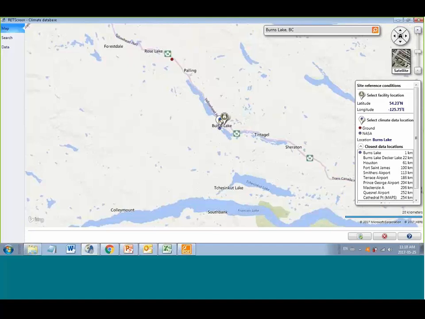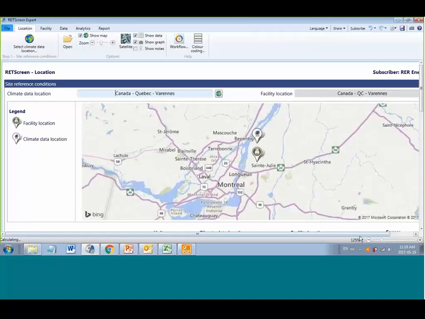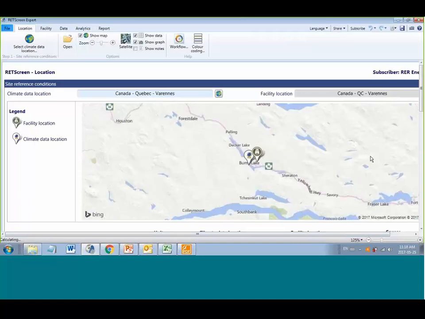So once again, here's the climate data. It's NASA data in this case, and here's the location of the project. So I'm going to drop it here. Happy with that. Click OK. It updates this map.